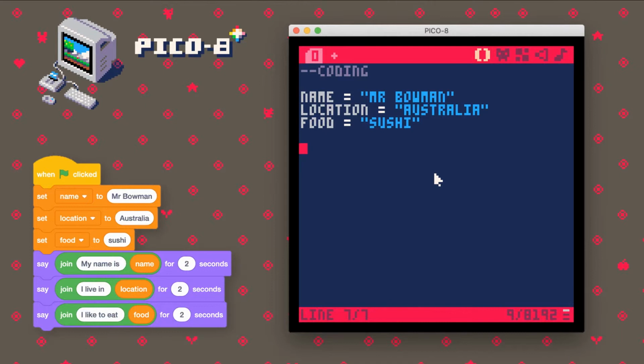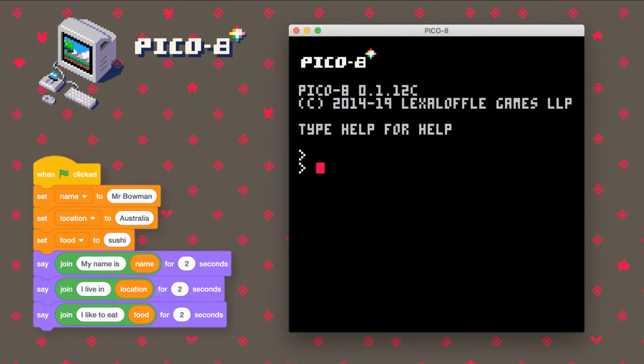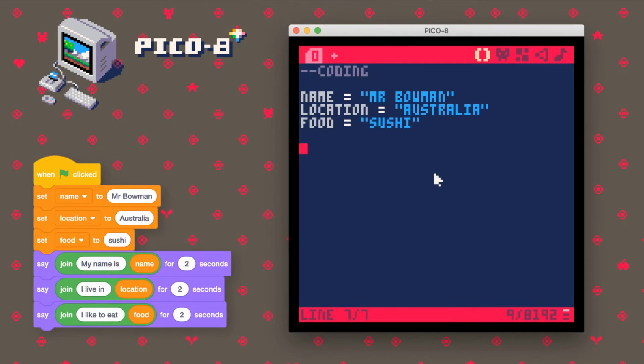Because if I run this with Control R, nothing happens. So I press Escape again to go back. Well, here's where we do something slightly different again in Pico-8 to Scratch. We actually need to tell it, like Scratch says say, we actually need to do this in Pico-8. And Pico-8 has a very similar code, and that is called print.